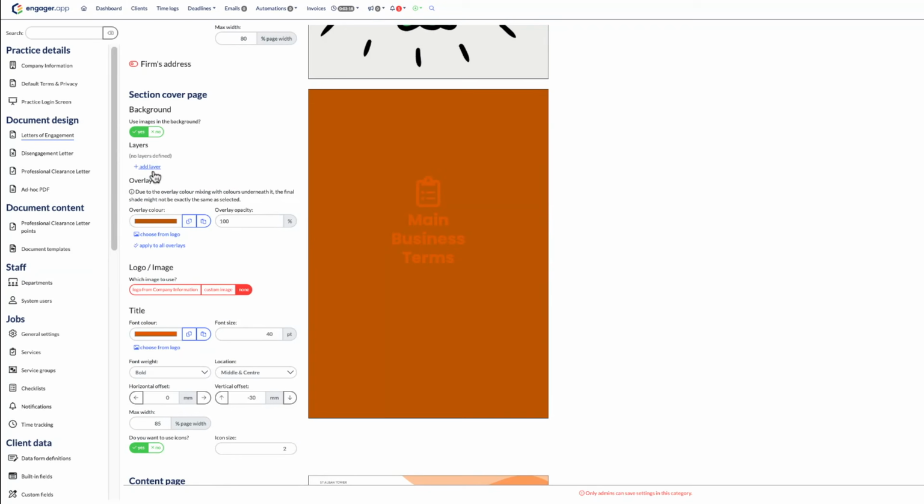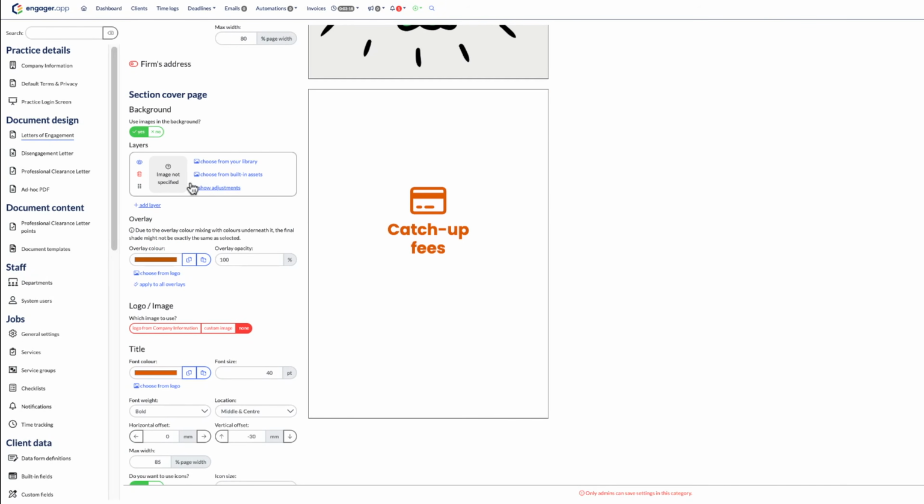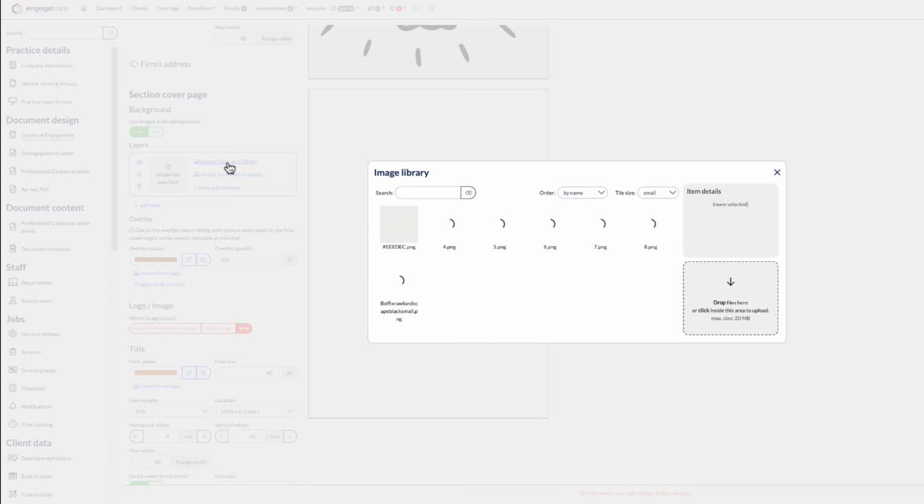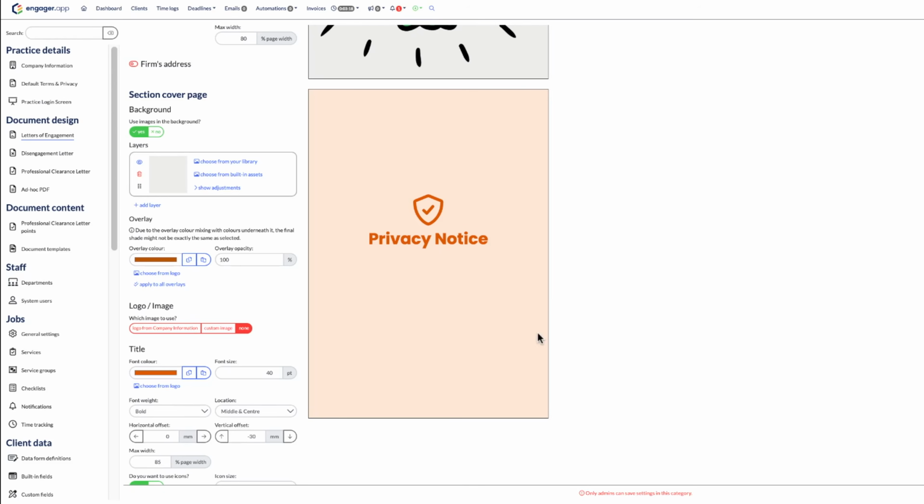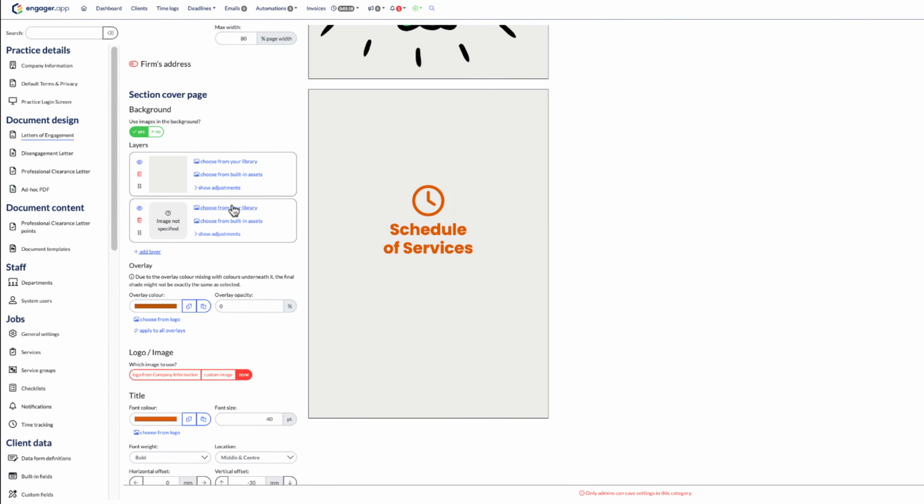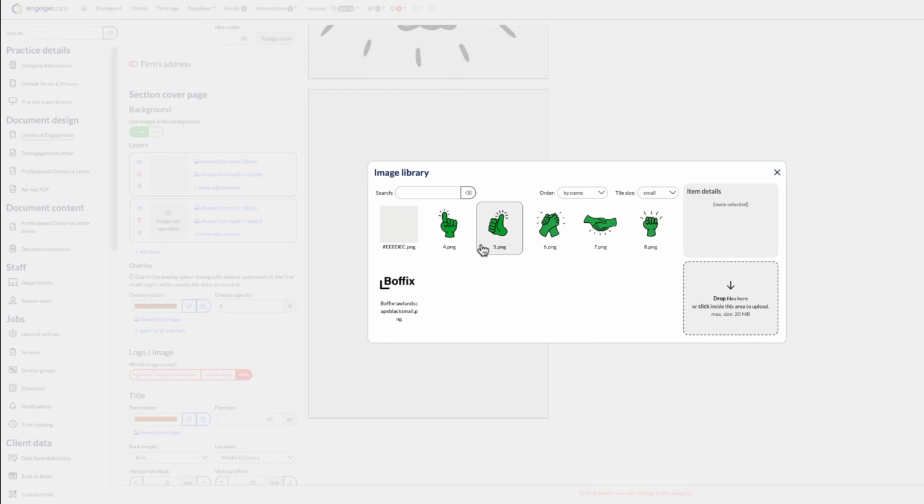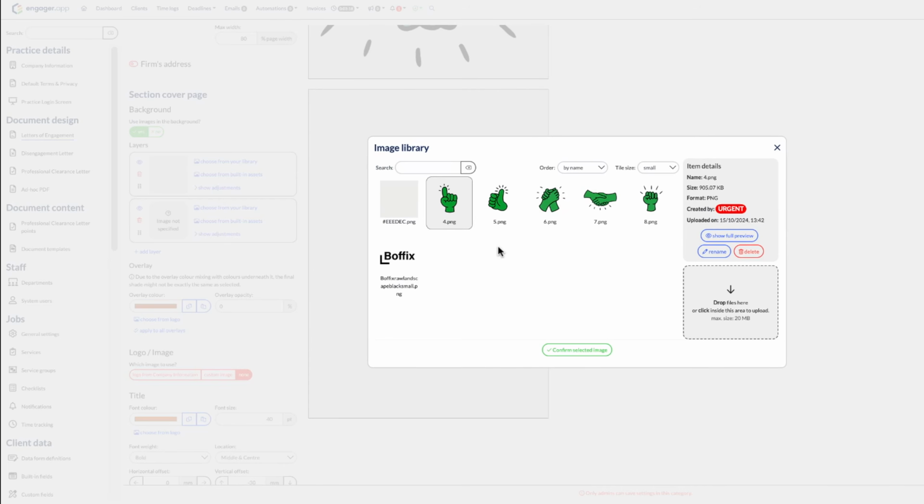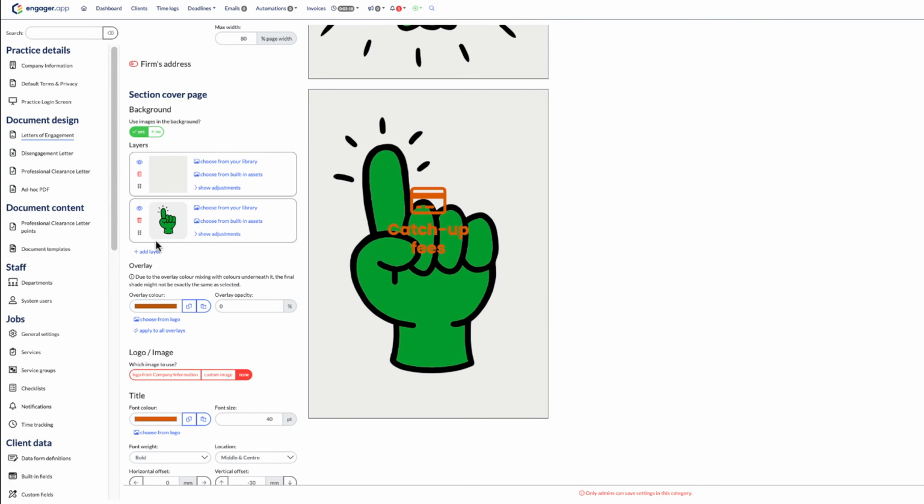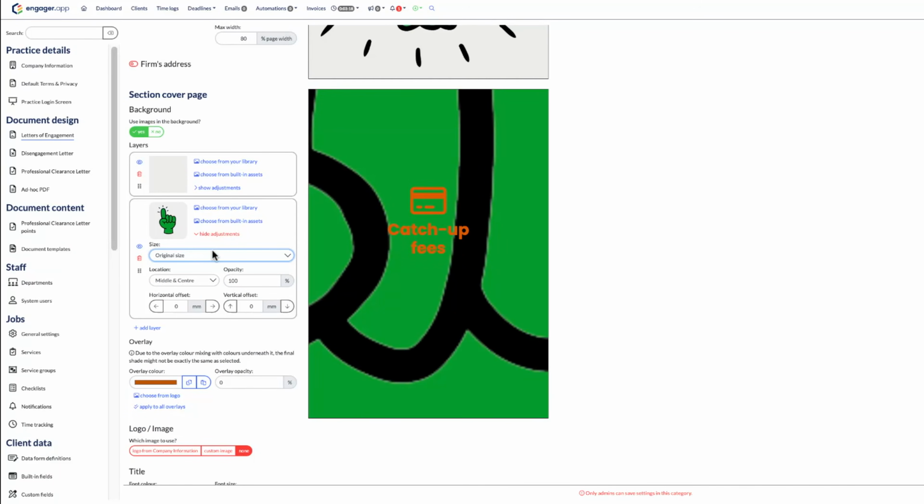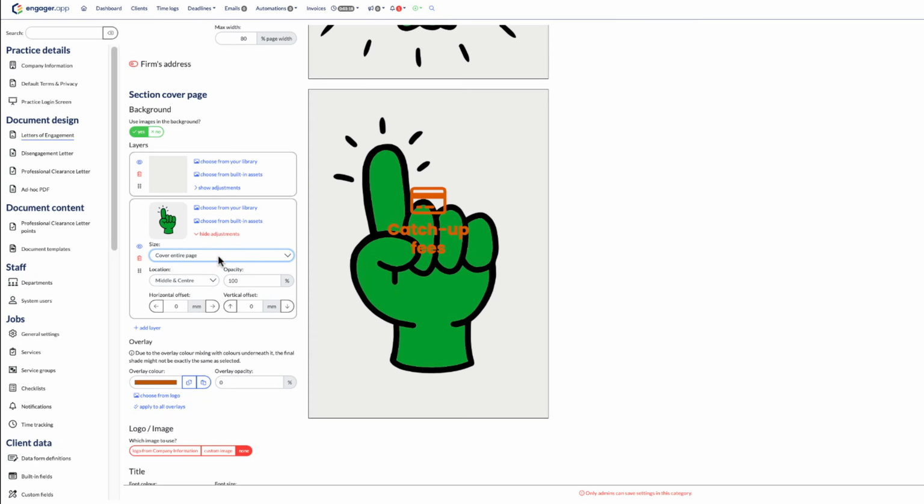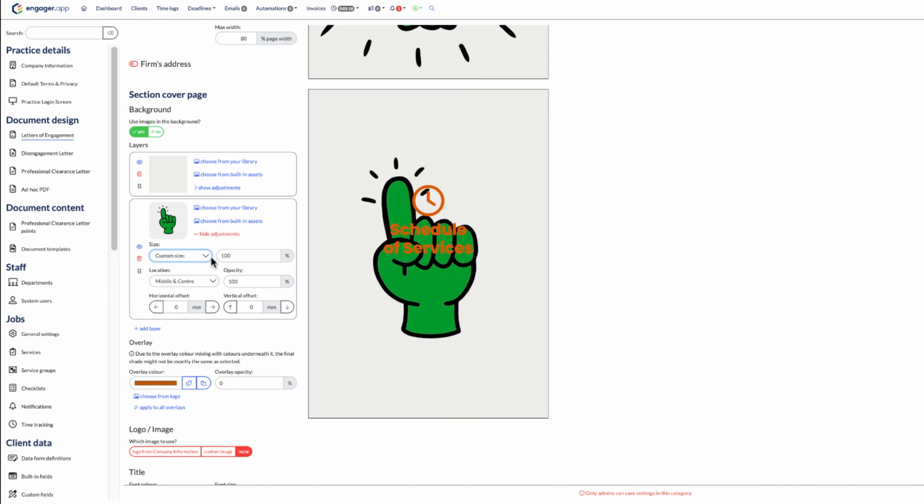So I'll move on to the section cover pages. And I really like this icon that they have in the middle, which changes depending on what page it is in the letters of engagement. So I've added the same background color again as a layer, and then just turn that overlay opacity down to 0. I'm going to add this pointed icon onto this page. And to play around with the sizes.